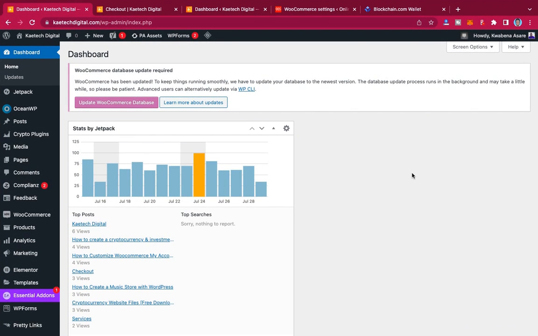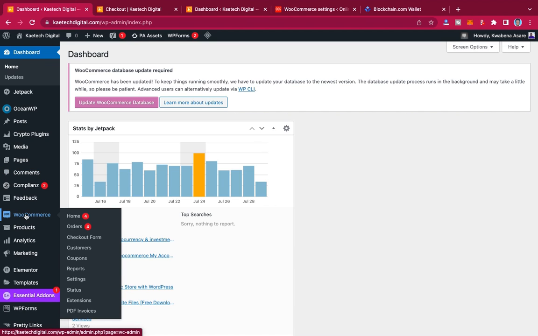Okay guys, so we are at the back end of the website. Now this is an e-commerce website because I have a lot of products on it. So that is exactly what we are going to use. Okay, so make sure that your website has e-commerce installed, and then hover on WooCommerce over here. Now scroll down to settings. Okay, just click on settings.